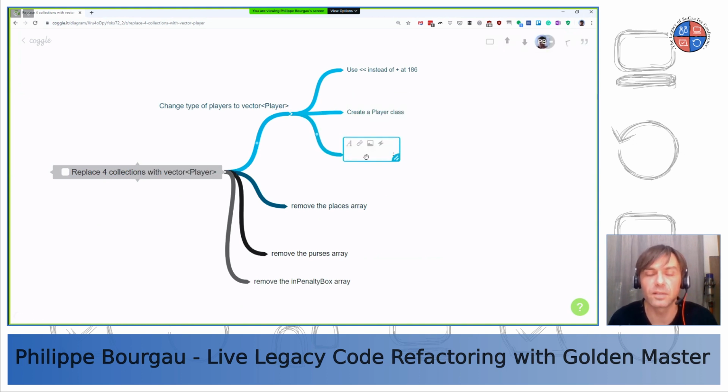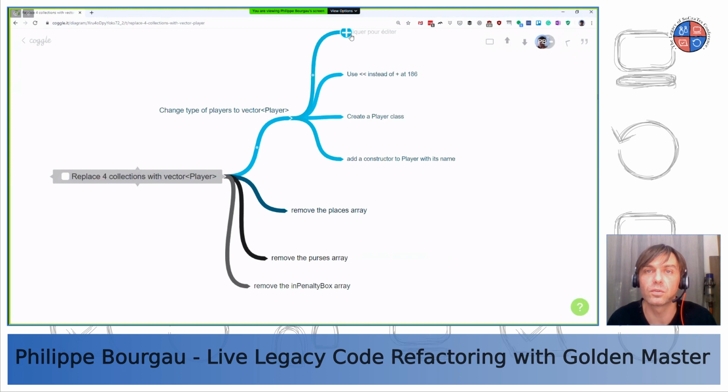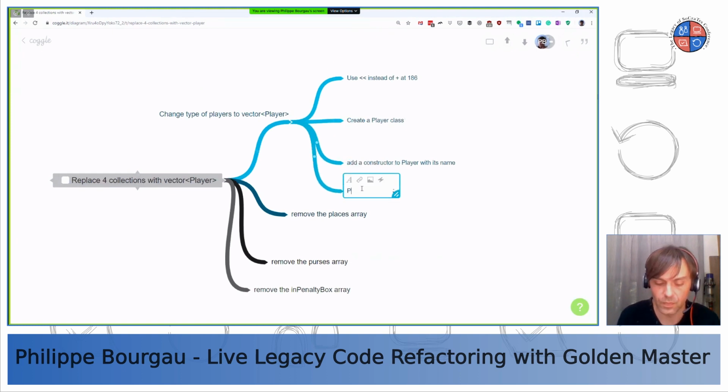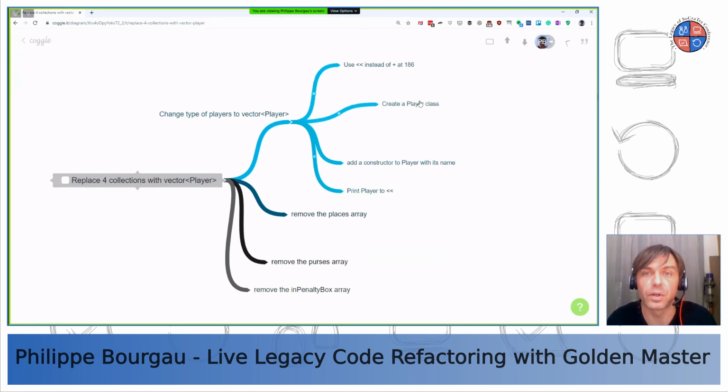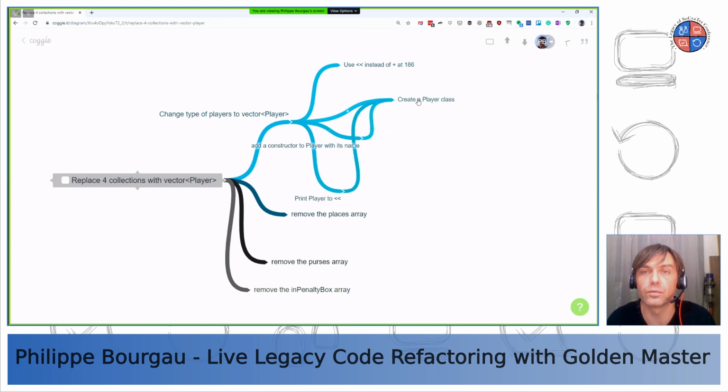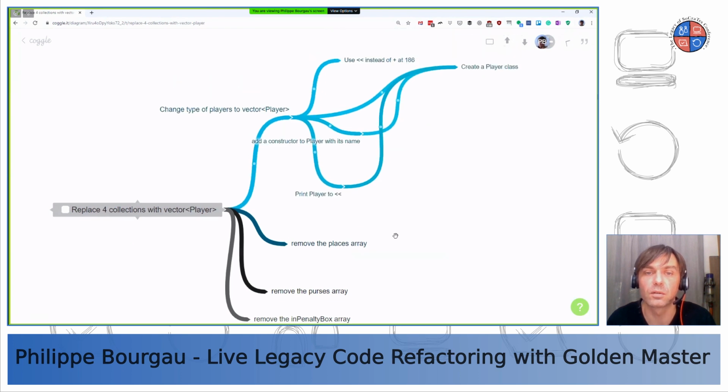And then something else I needed is to add a constructor to player with its name. And the last thing I needed was to print player to the stream, that's it. And this one I could do right now. Obviously, I'll need to create the player before I can do any of those. So this is what the first part of my graph looks like.